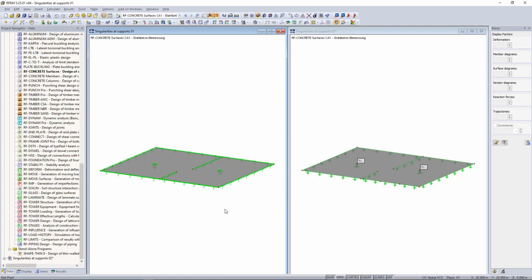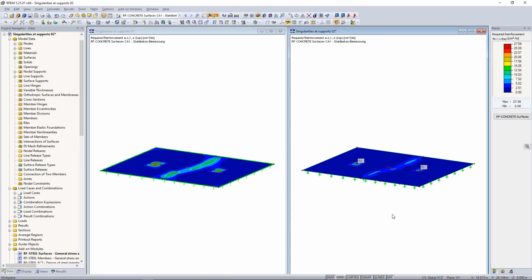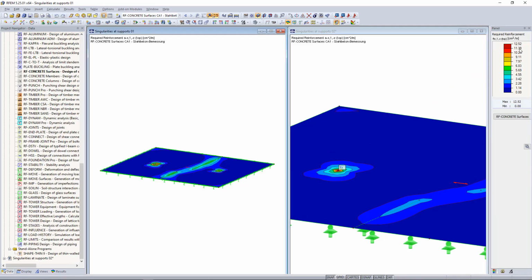We can see here two concrete slabs, and if we display the results, we can clearly see that the required reinforcement, especially at the nodal support, is too high compared to the other model. And the reason for this is we have here a typical singularity caused by, we can say, unrealistic support conditions, meaning the support here is too rigid, resulting in a stress concentration at this point. And in reality, this does not occur in that amount. So how can we avoid those singularity effects?